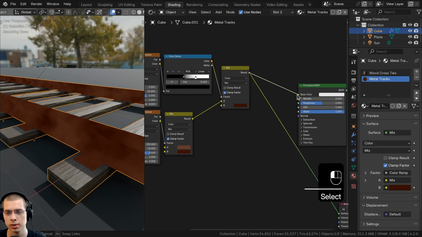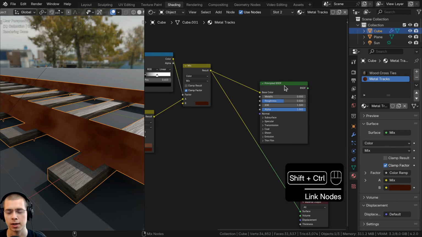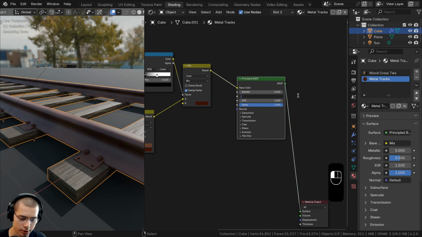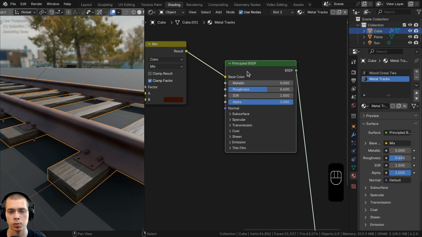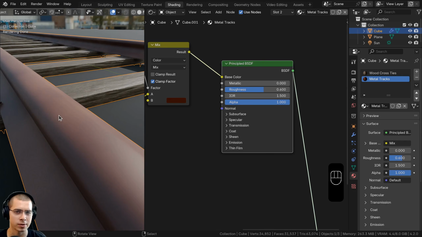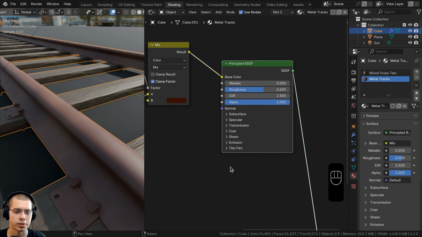So now this mix result here can go into the base color of the material, and I can Ctrl-Shift and select the shader to preview it. Let's turn the roughness up to 0.6 so it's pretty rough, and we're not going to turn up the metallic value, because if we turn up the metallic value it's going to look more like metal, but the rusty part isn't really that metallic anymore because it's rusted so much.